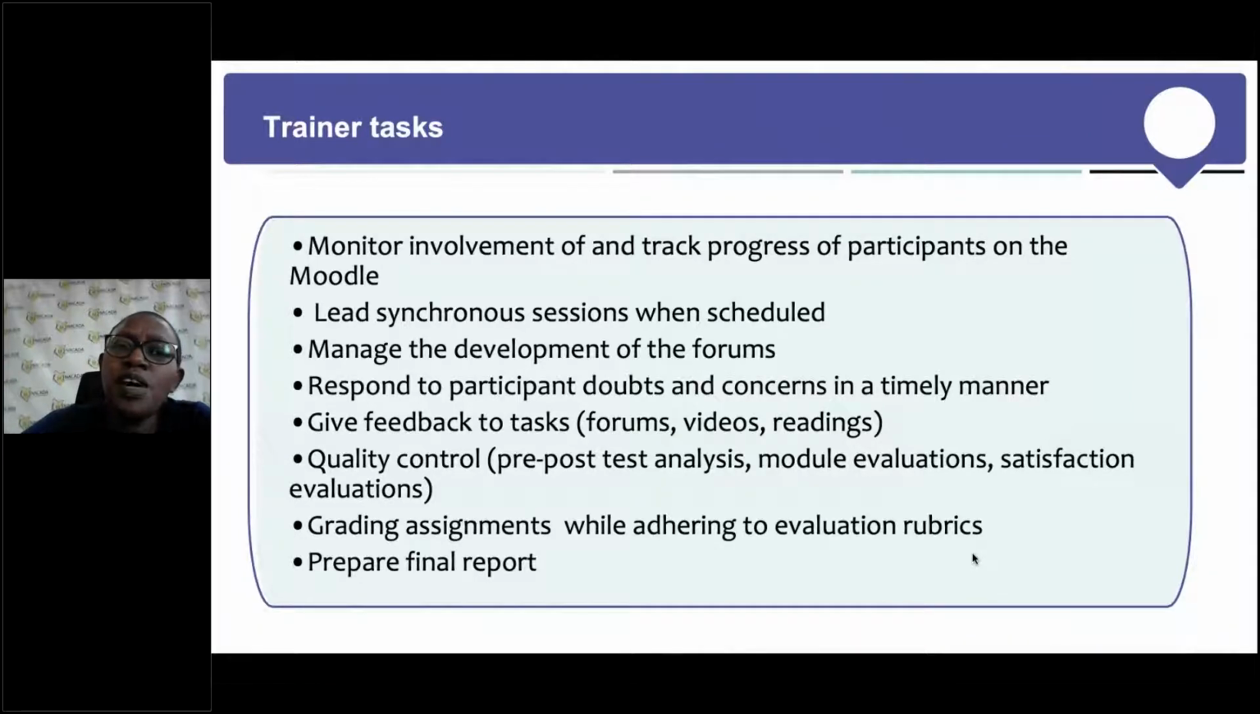We also check on quality control. As Lei has mentioned, we do the pre and post-test analysis, so you will also check on that. The module evaluations, some of them are self-grading, but others are not, and so that is why we also have a role to grade the assignments. The good thing about the assignments is that there are rubrics that are already provided, so you grade while adhering to the rubrics. And of course, it is still your role to prepare the final report that puts together everything.